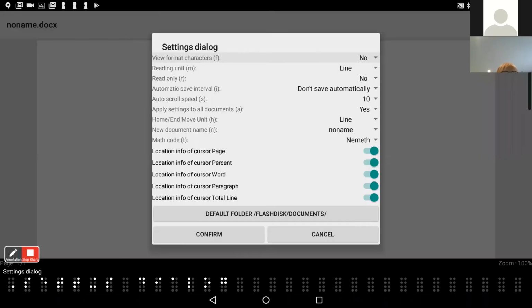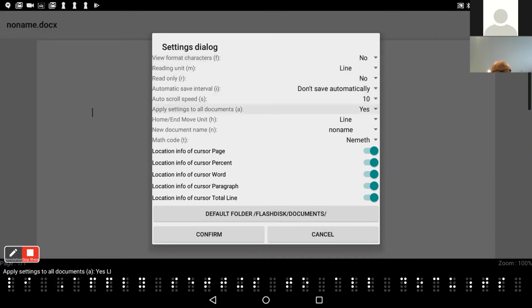Settings dialog. View format characters, F, no list item. And we have a list. So if I down arrow, dot 4 chord through this list. Reading you, read open, automatic, auto scrolls, apply settings to all, home and move unit, the document name, math code, T, Nemeth list item. The math code is set to Nemeth.